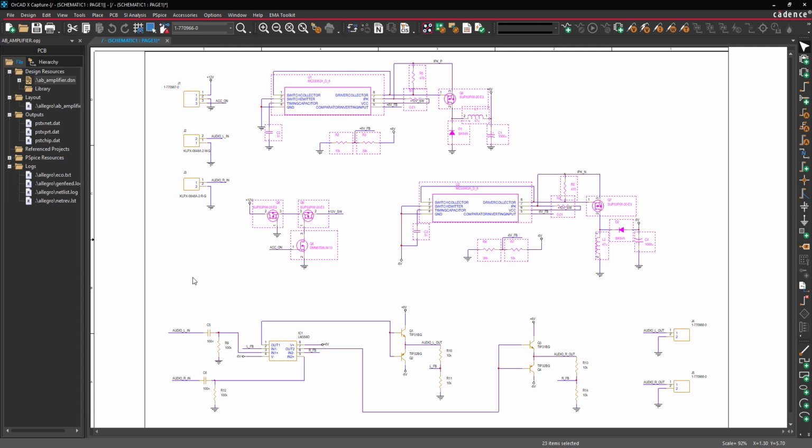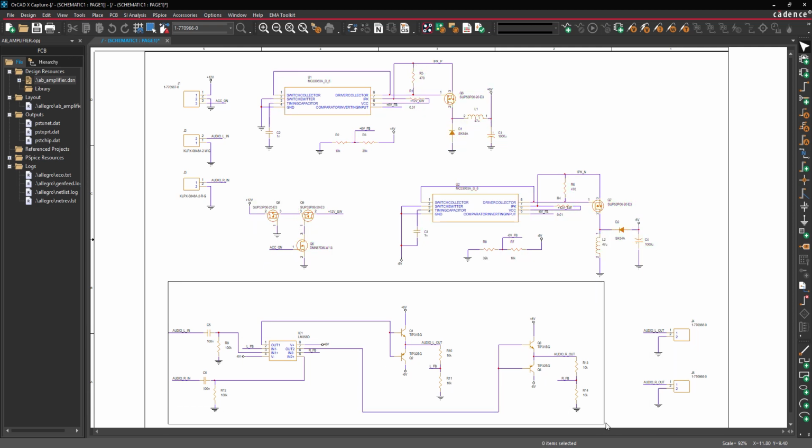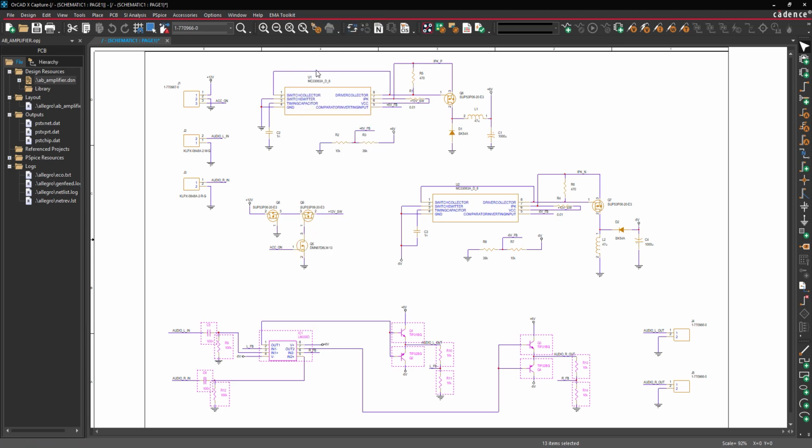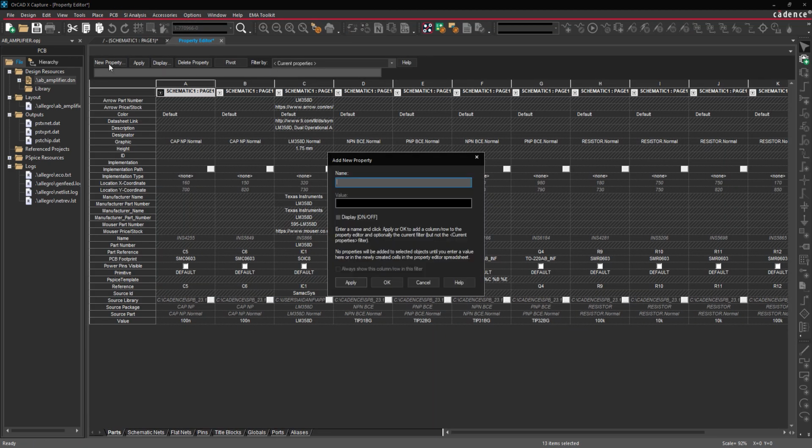Click and drag to select the Amplifier components at the bottom of the schematic. Right-click one of the components and select Edit Properties. Select New Property in the Property Editor tab. Enter Room for the property name and click OK.